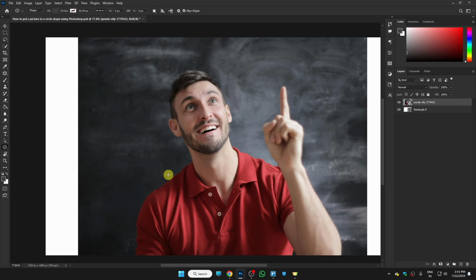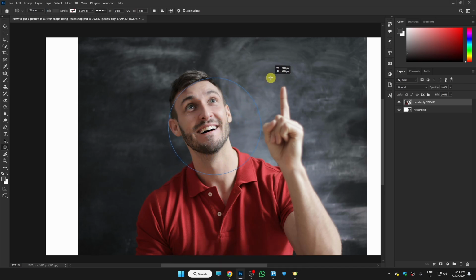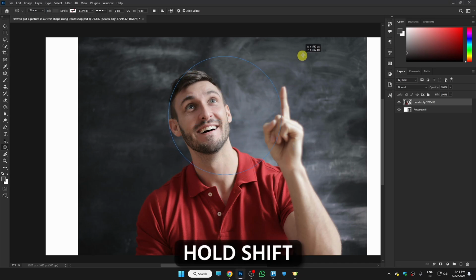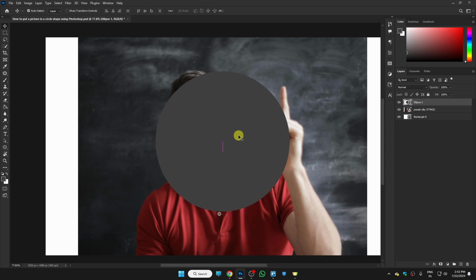So before that, make sure to hold shift on your keyboard to draw a perfect shape. If you don't hold shift, then your circle will not be perfect. So make sure to hold shift on your keyboard. Now take the shape and place it wherever you want. I want to place it here.